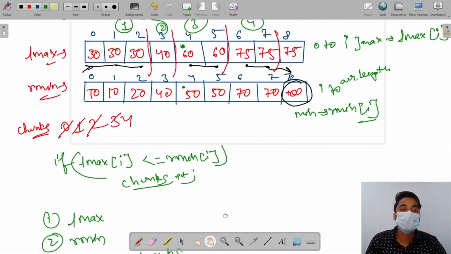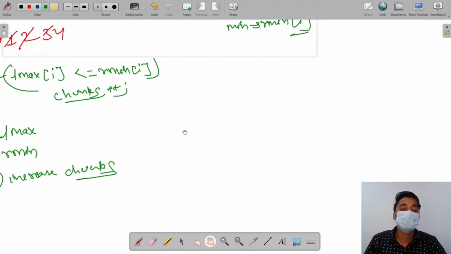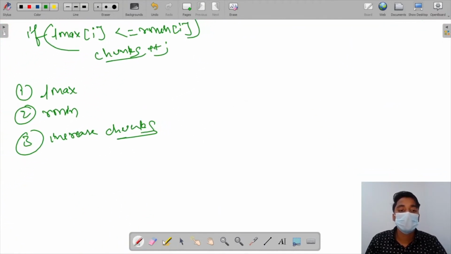But here we can do this. If we find the L max and R min, we need 2 arrays, but we are traversing the array from 0 to the length. This means we can generate our L max by that iteration, and we just need to find the R min first. So here I am going to generate the L max while we are traversing the array. So the steps are going to change.